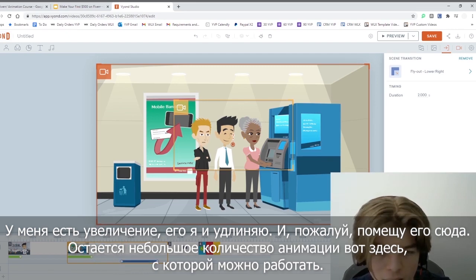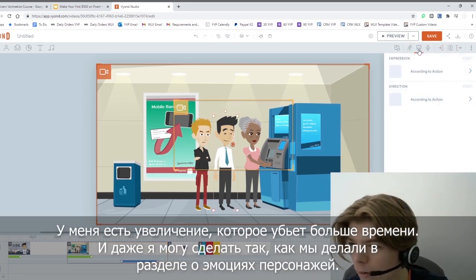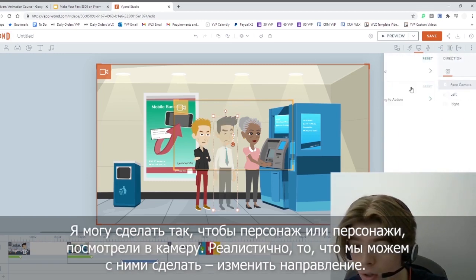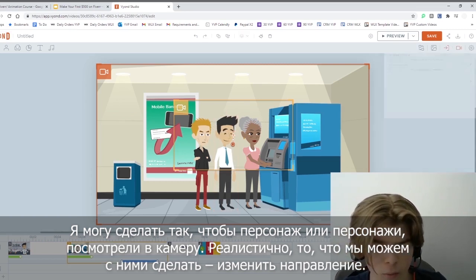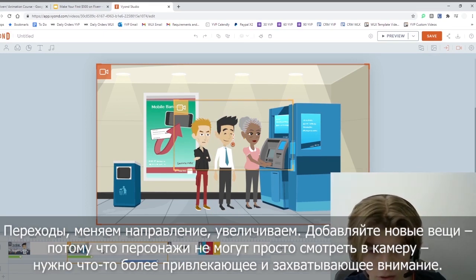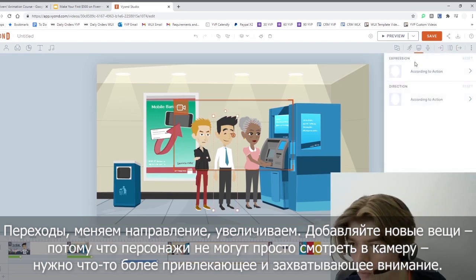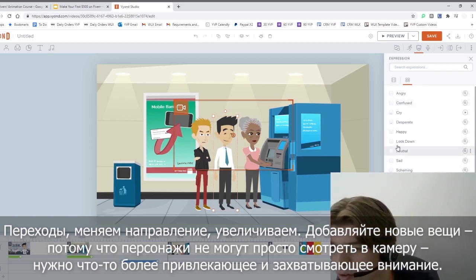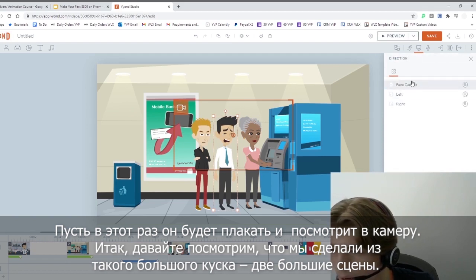So I let what little animation we have to work with here, I'd have my zooming killing more dead time, and even, as we did in the character expression section, I could make the character look to camera. Now, realistically, what we'd want is we'd want them to do their actions, transition in, do their actions, zoom, and then I'd want a new scene because I don't want the character looking to camera the whole time. I want this to be something extra engaging to keep the excitement in the piece. So let's even make him cry this time and look to camera.